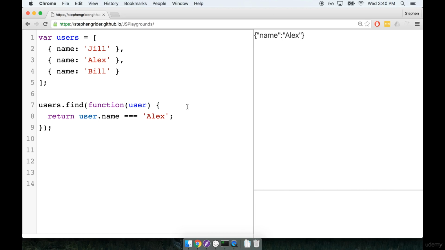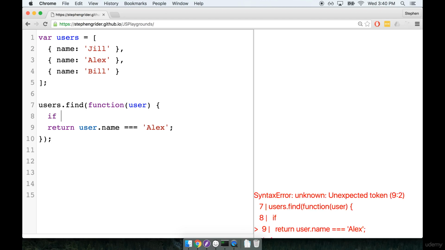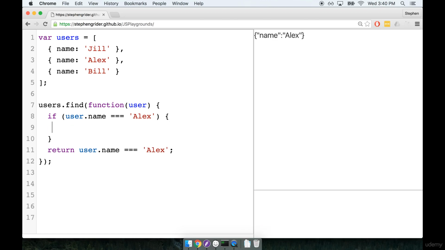Just like with the filter function, this is another instance where you do not need to do something like if the user name matches, and then return true. That would be an overzealous approach, is what I might say. You don't need to put in an if statement just so you can return true. The Boolean comparator right here, this triple equals, will return a Boolean of true or false, and so you can just return that comparison by itself.